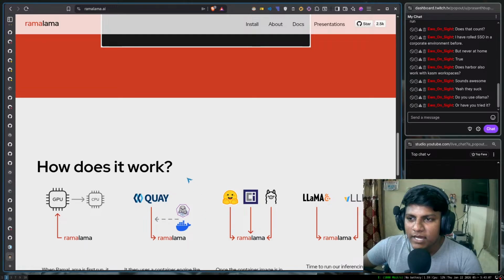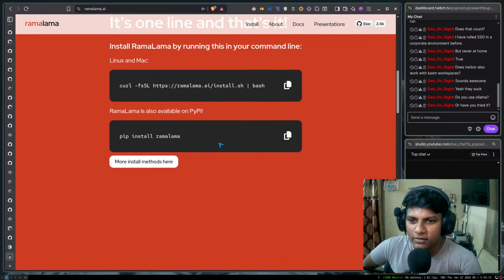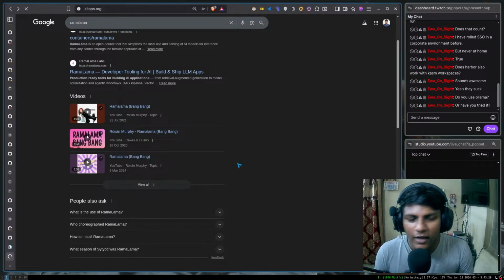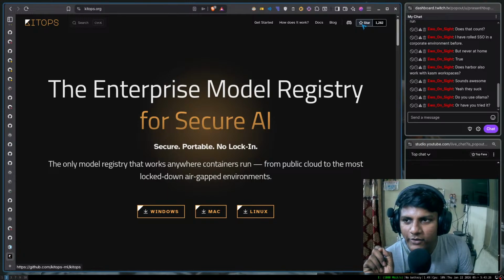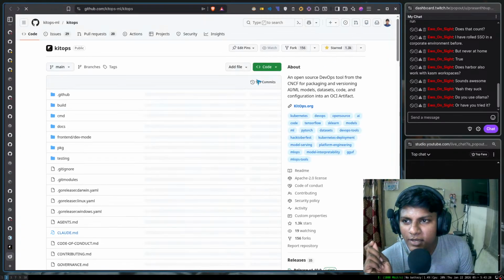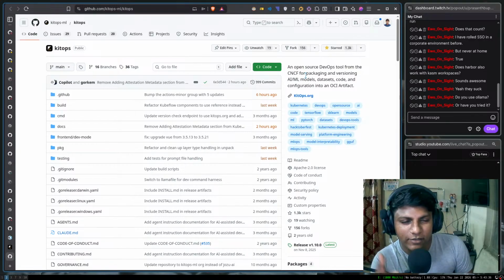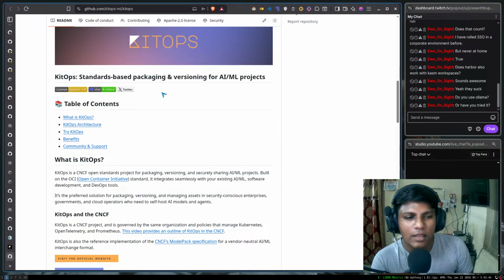Okay, Ramalama is one of the Red Hat things. It's written in Python. If you want, you can try it. It's good, but the other thing I'm really using, kind of evangelizing, is this one. This is KitOps. This tool is used for packaging and versioning AI models into actual OCI artifacts, like how you package software. This does it for your AI models.